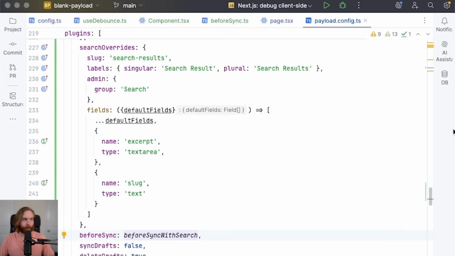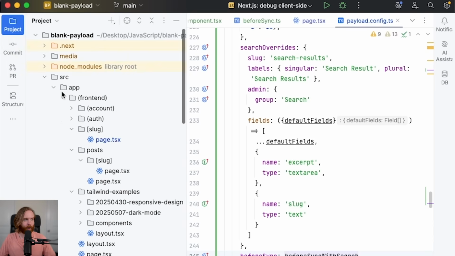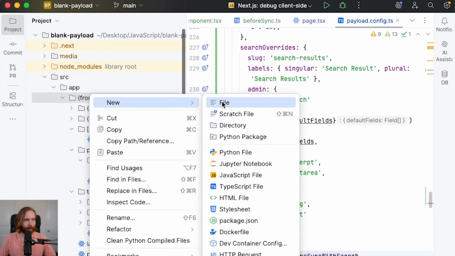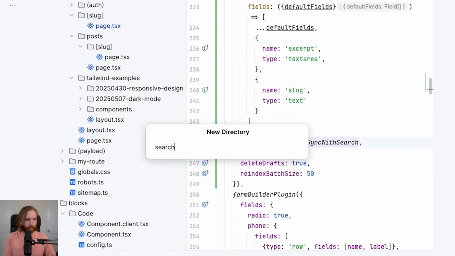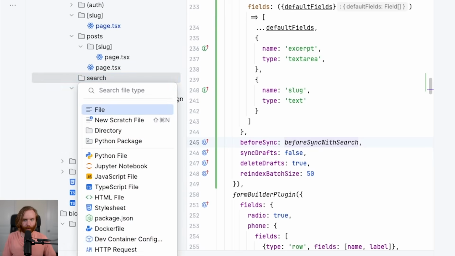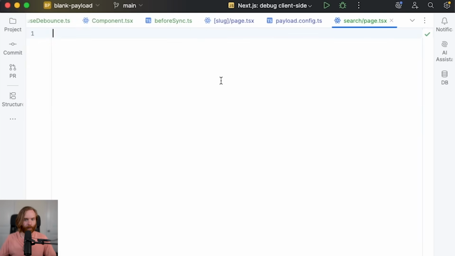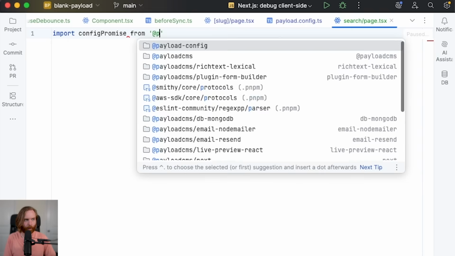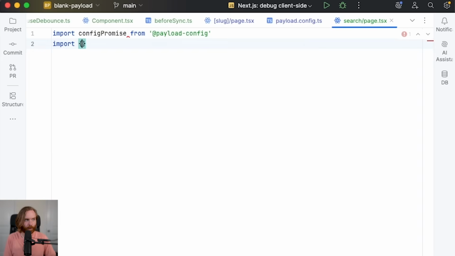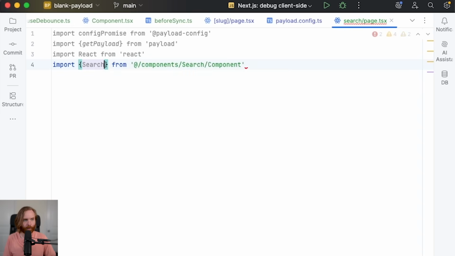Let's create a new segment called search in our front end directory here. So new directory, search, and within search, we'll add a new file called page.tsx. And in this page, we'll need to import our config promise. And this is going to come from our payload config. We'll also need get payload from payload. We'll need React from React. And we can import our search component from our components search component.